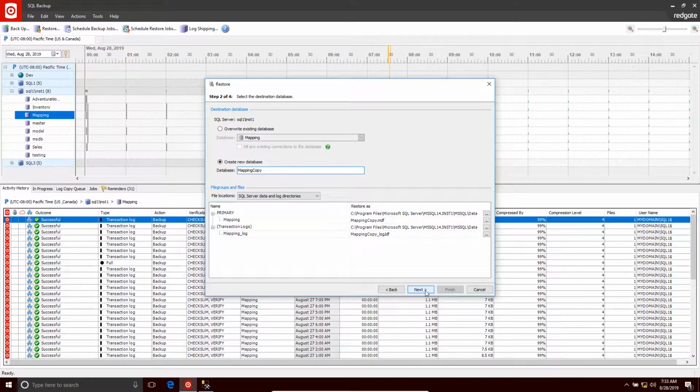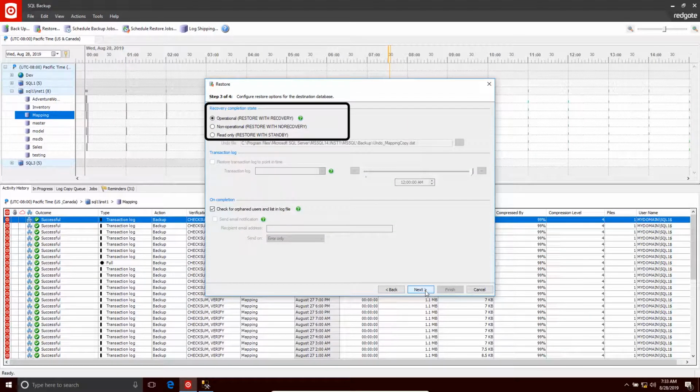I'll click Next. Here I've chosen Restore with Recovery. The choice here means the state that you want the database to be in once you perform this restore. If you want the database to be fully usable, select the first option.